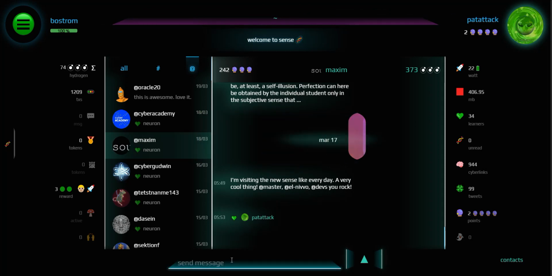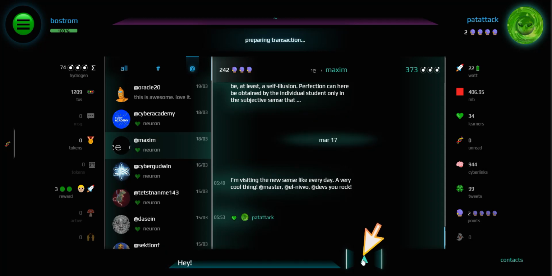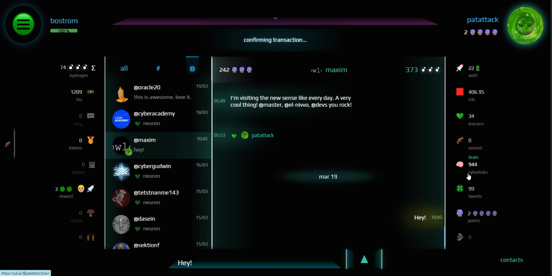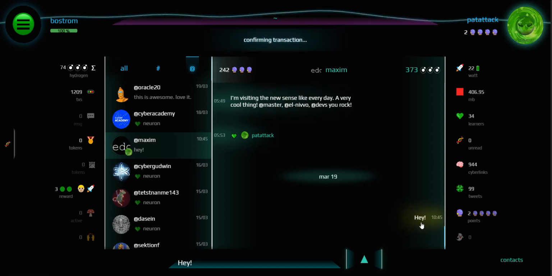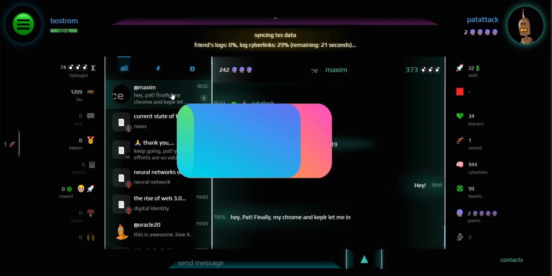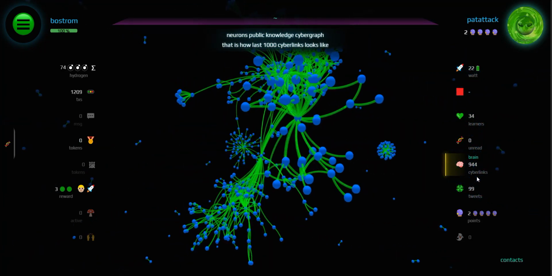So let's go ahead and send a message. We're going to punch in our message here and we're going to send this out just like we would a cyberlink and approve this transaction. Once that gets approved, you're going to see that my message is now populated. It takes a couple of minutes to get this to go back and forth so that Maxim and I are able to send this message. But as you can see, it comes through about 10 minutes later and he is able to get all set. So now you can see we've just sent a message using the blockchain.